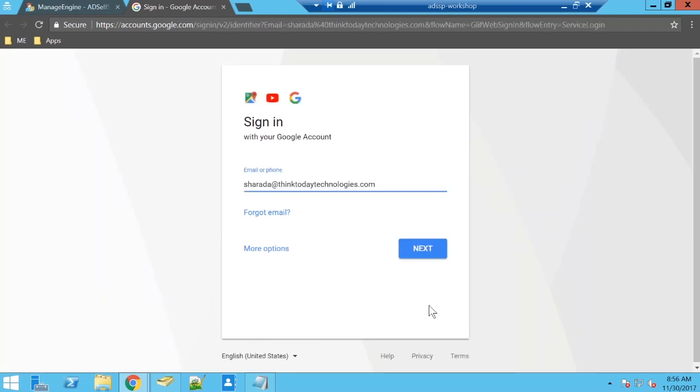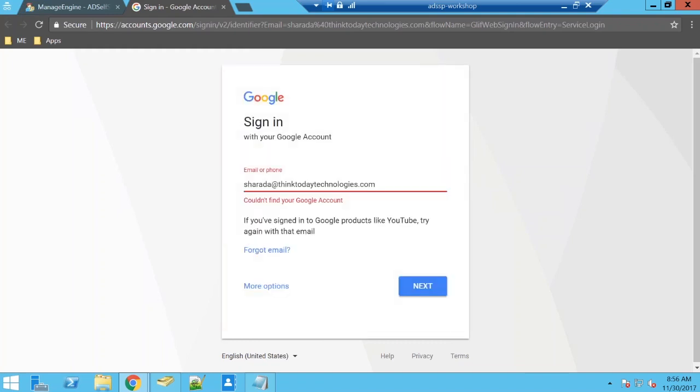And you can see that an email ID is listed. I'm going to hit next. I have an error message. The error message says could not find your Google account.